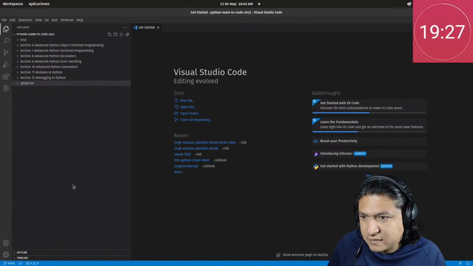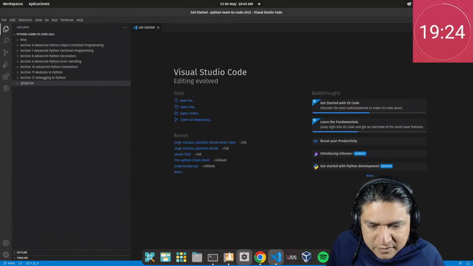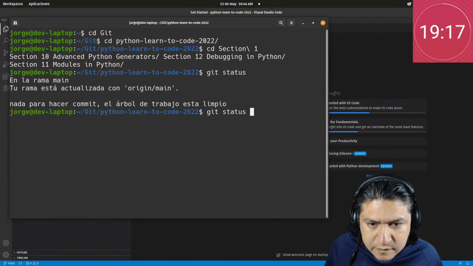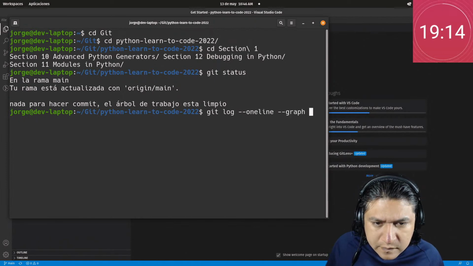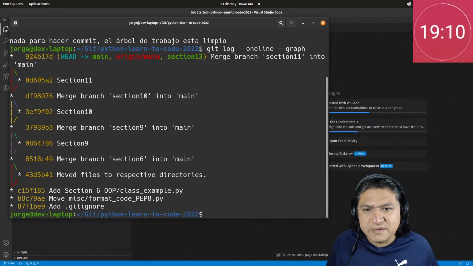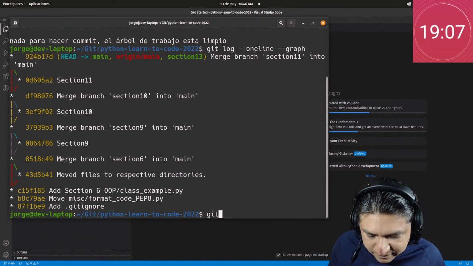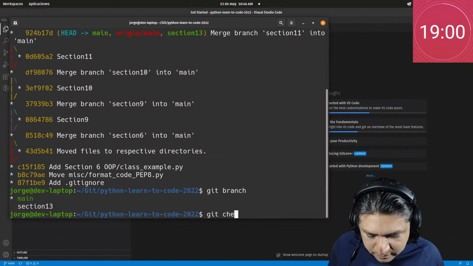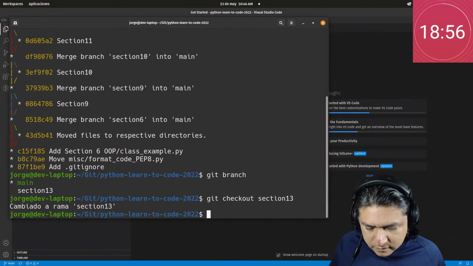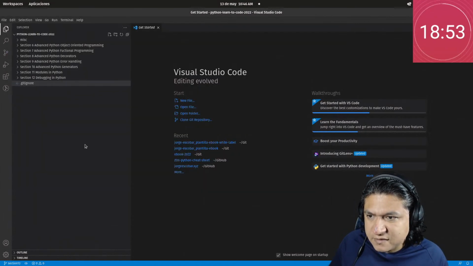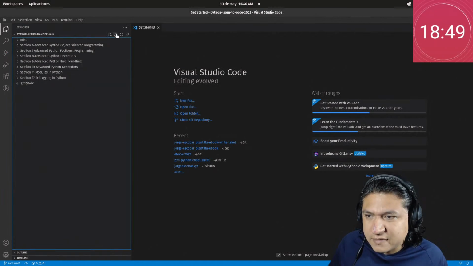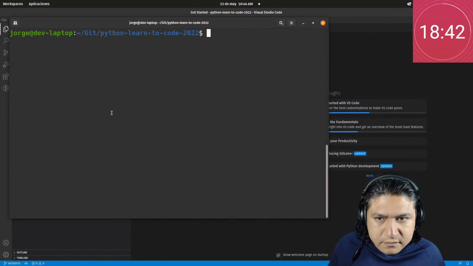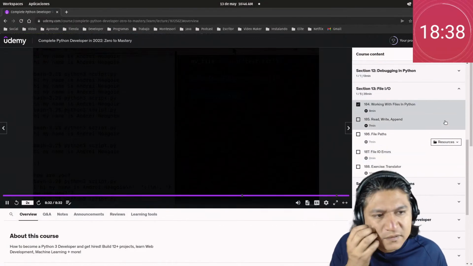Going back to main. This is weird. I remember that section 11, section 13. Yeah, I created section 13. But I guess, okay, let's see, section 13. I guess I didn't create the folder yet. I just created the branch. You are going to be called file IO.